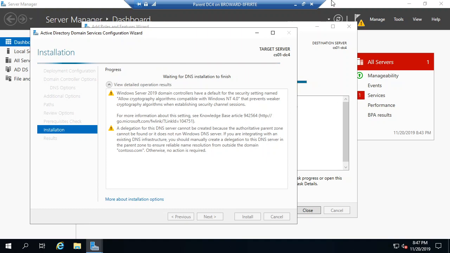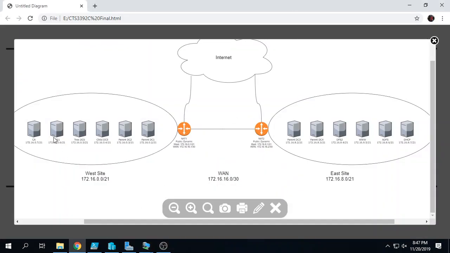So while we're waiting, here's what we have to do. We still have to do the DFS servers. The only reason the DFS servers are there is to do the group nesting exercise, being able to create global groups, domain local groups, that kind of thing, and access this share that's going to be in the parent domain.